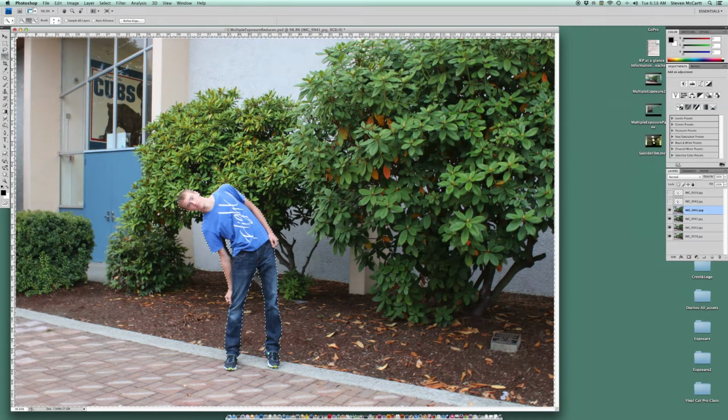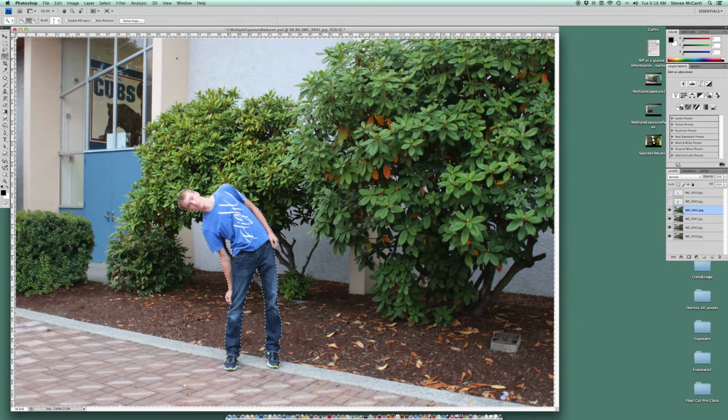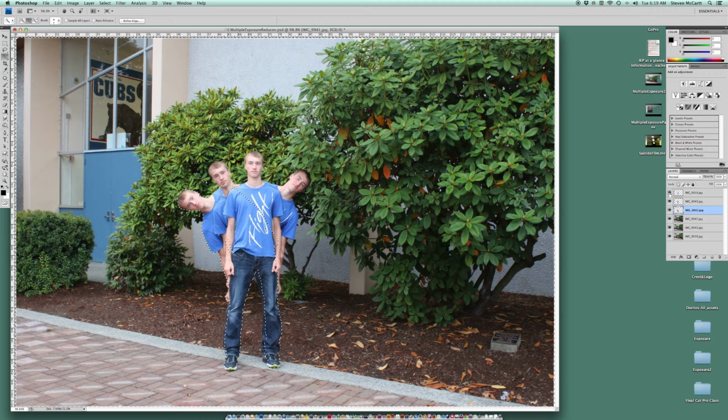And then again, I'm going to go to my Refine Edge, make sure I didn't get anything weird. So it looks pretty clean. So I'm going to say OK. And then I'm going to go Select, Inverse. And again, I'm hitting the Delete key where the backspace is on a PC. So now I'm getting a next layer guy. So if I turn my layers back on, you can see that I'm starting to get kind of a cool little collage thing going on here.